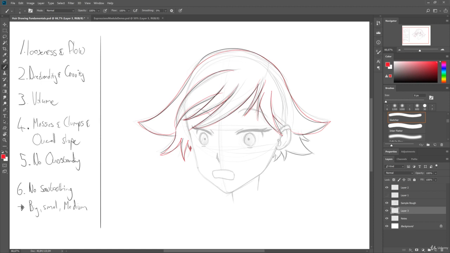In the next lesson, we're going to deep dive some specifics to the anime and manga style of hair in terms of stylizing the hair more for that particular look. That's the end of this lesson, and I'll see you in the next lesson.